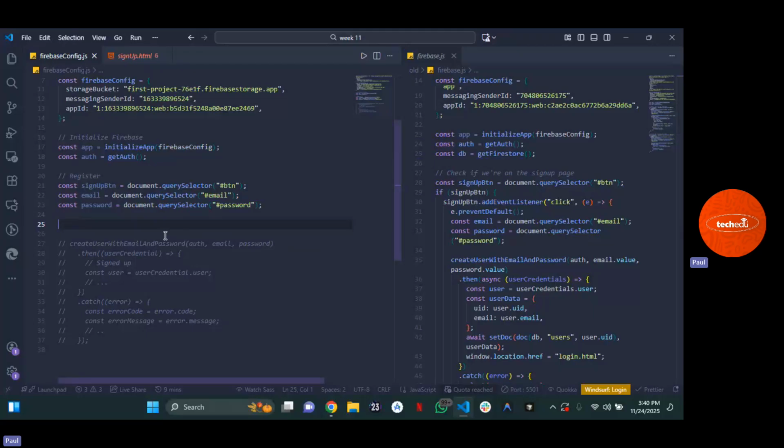Now for it to do that, the functionality is 60%, 70% or 80% done. All you have to do is create the logic that automatically takes that user input, validates it on Firebase, and then after it has been validated that this user has been created, it should take you to the login page.